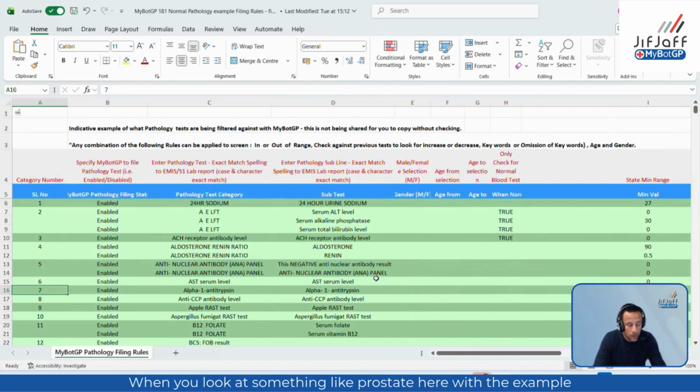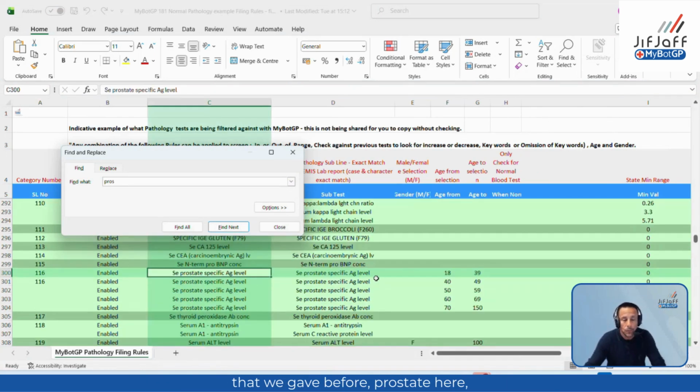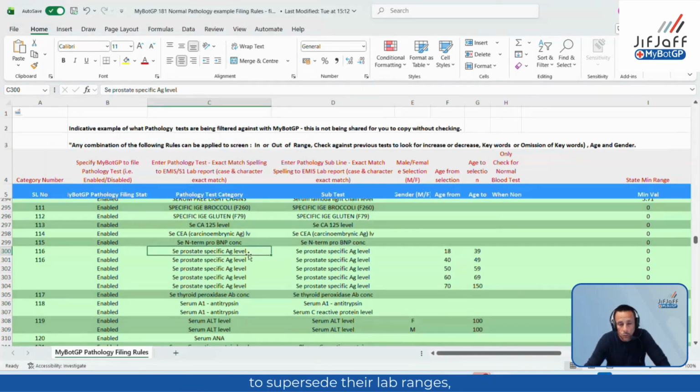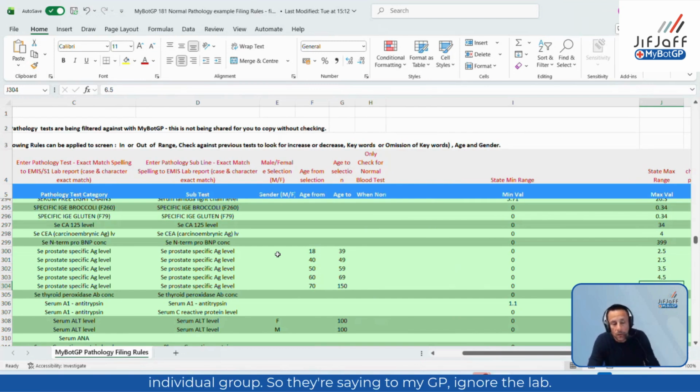When you look at something like prostate here, with the example that we gave before, you can see this particular client has chosen to supersede their lab ranges, and they've set up 5 age ranges: 18 to 39, 40 to 49, 50 to 59, 60 to 69, 70 up. And they've set separate ranges, 2.5 ranging up to 6.5 for each individual group. So they're saying to MyBotGP, ignore the lab.